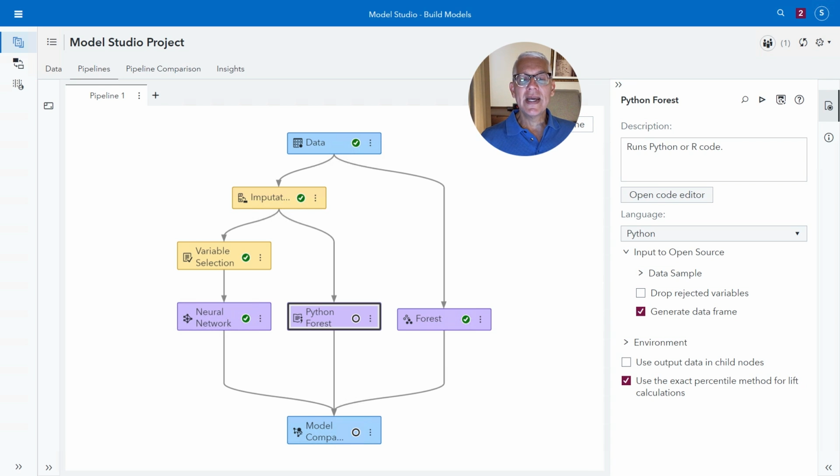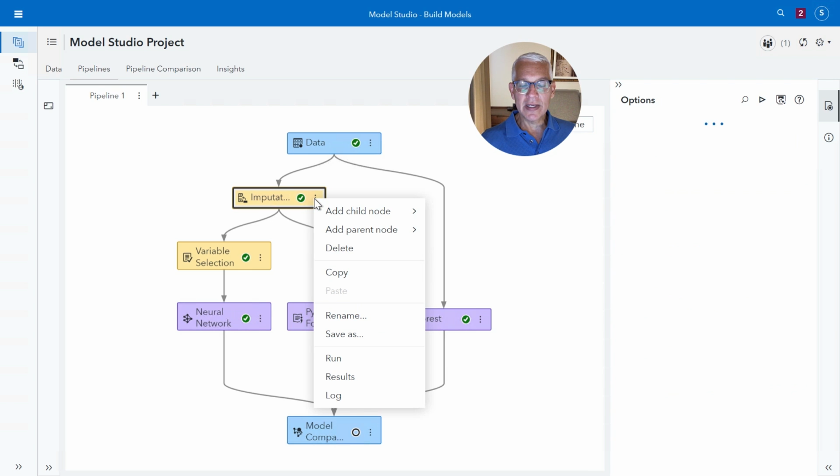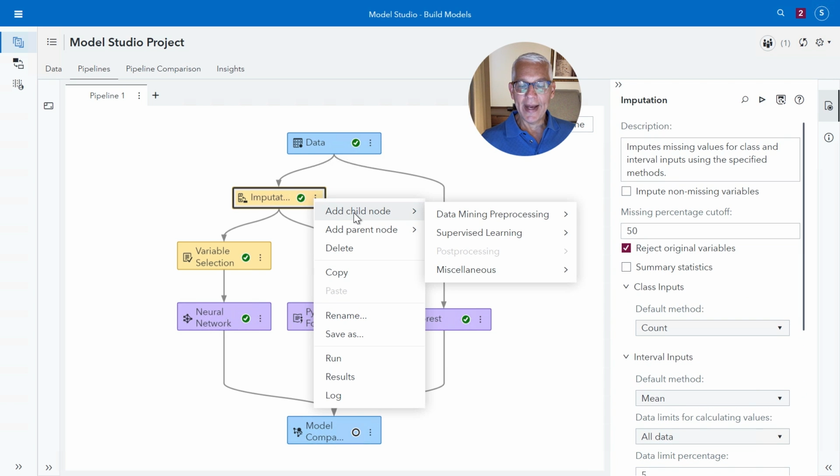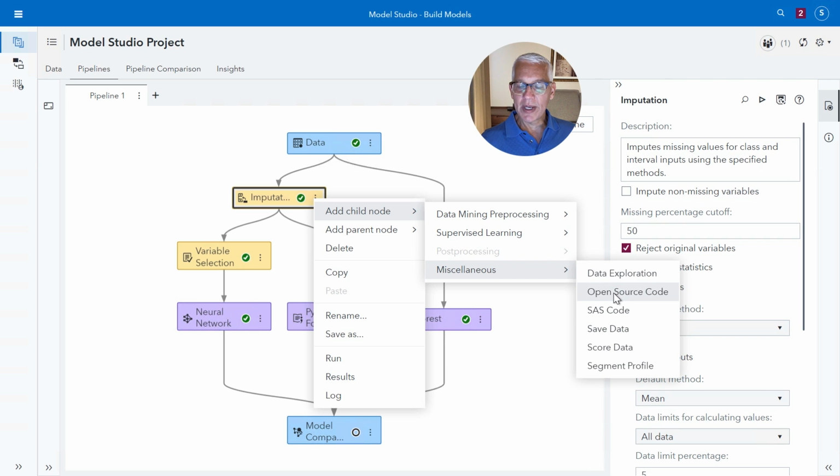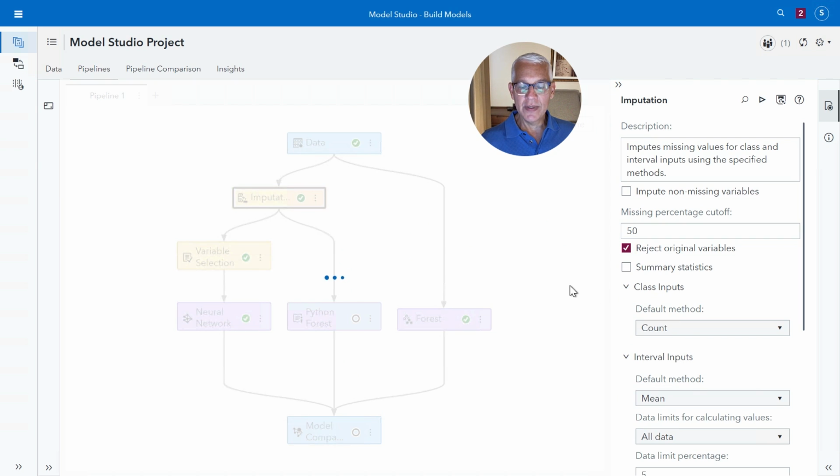Now we're not done yet. We're actually going to add in a second open source code node. So I'm going to do a right mouse button click on imputation, add a child node, go down to miscellaneous, open up open source code node.